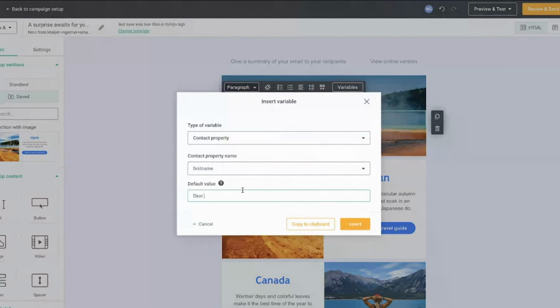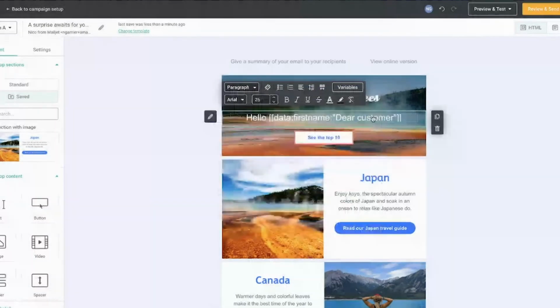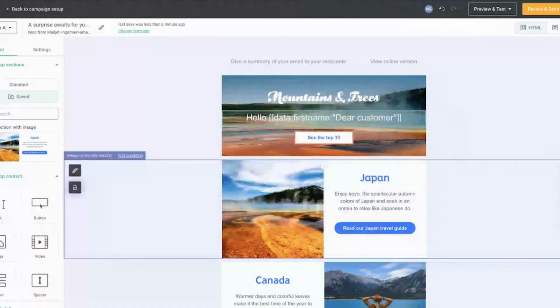I can customize the default value. I'm going to say dear customer, and I can insert that. And now I don't have to type that syntax myself. We're just inserting it for you.